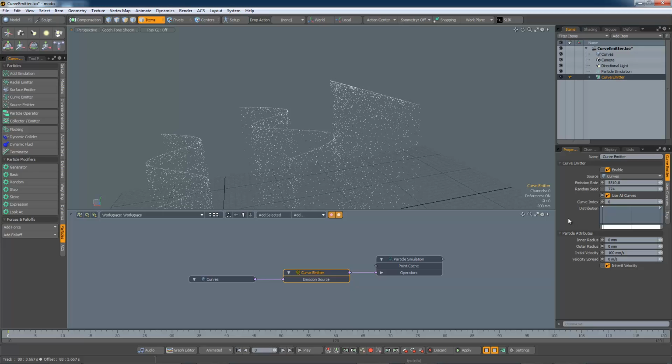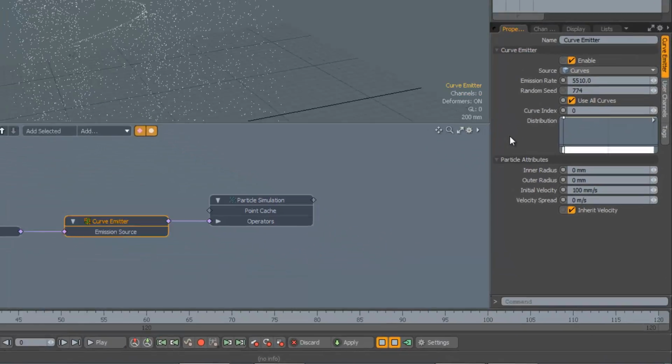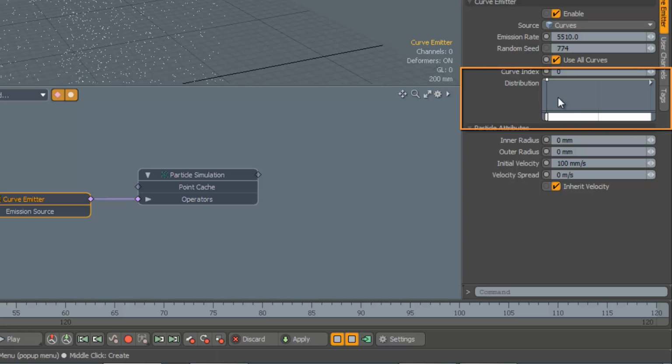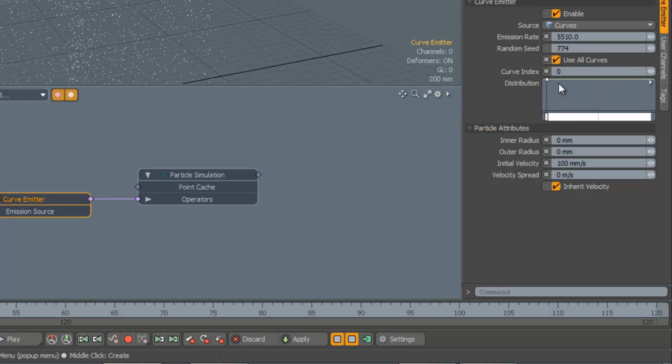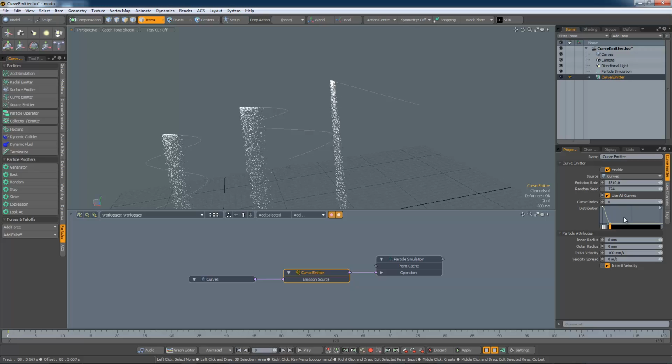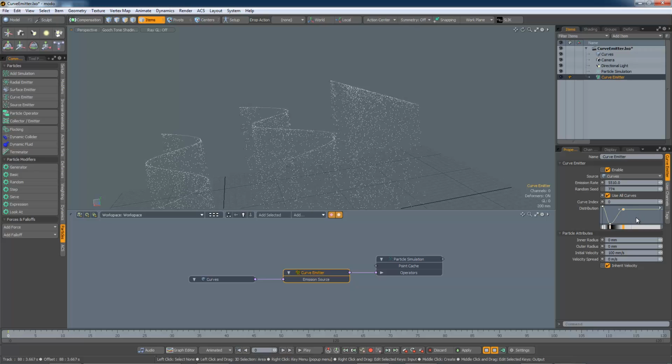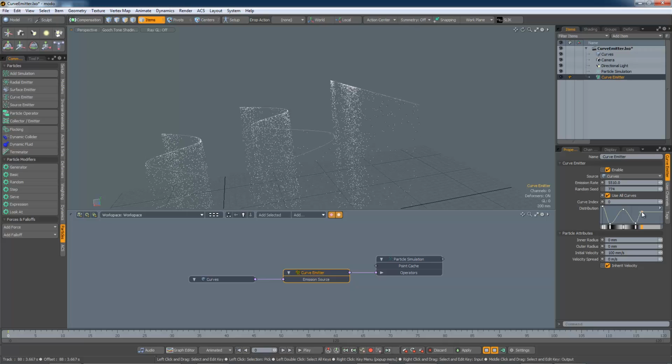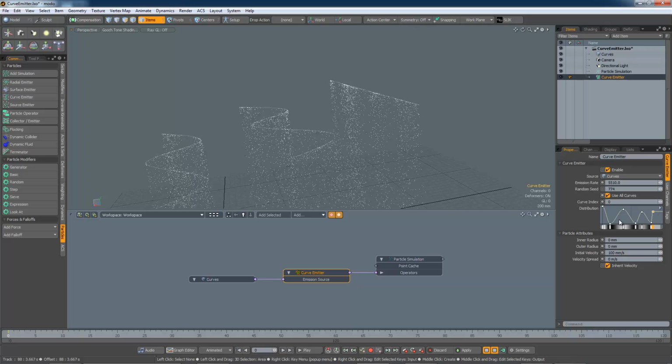The most interesting feature is the ability to control the particle density according to the parametric distance along the curve. You can think of the curve as having a number line running along it from 0 to 1, and we can use the mini graph editor to adjust the particle distribution. Of course, if you need more accuracy, you can always pop up the full-sized graph editor.